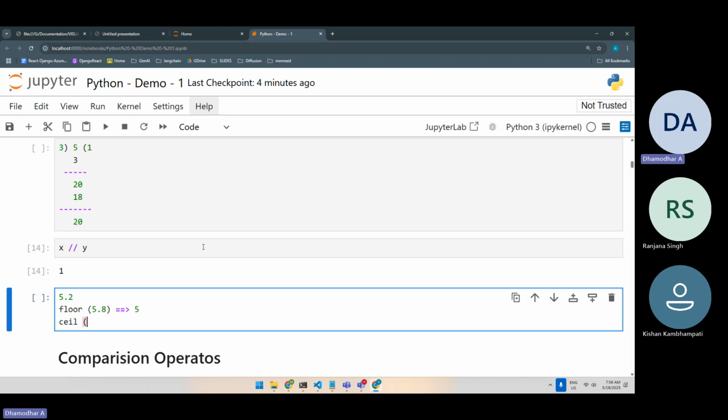There is another thing called ceiling. Ceiling is something like the same thing: 5.8, take out the decimal part plus 1. What we get here is 6. For example, let's take the value of 4.3 here. The ceiling value is going to be 4.3, take out the decimal part plus 1, which is 5. That is the ceiling value.